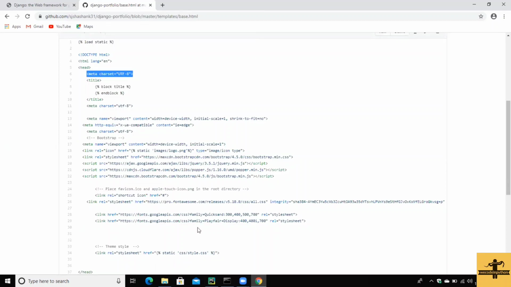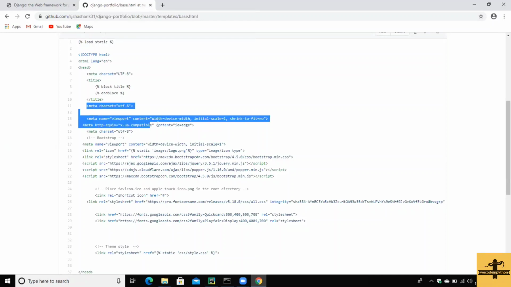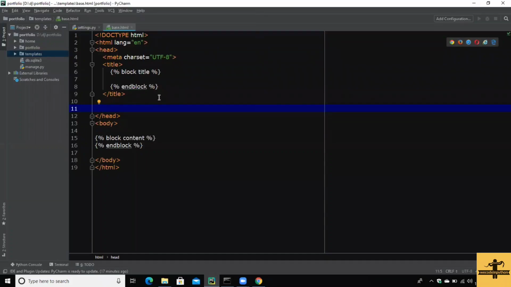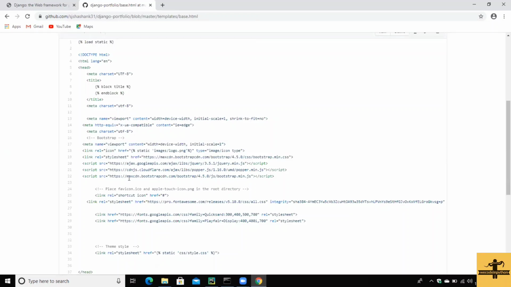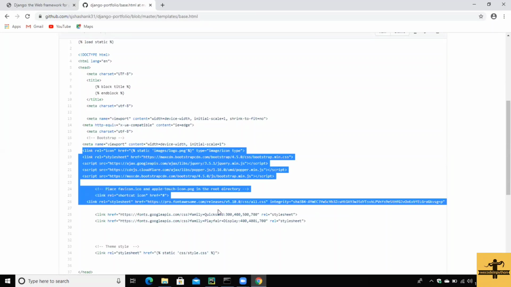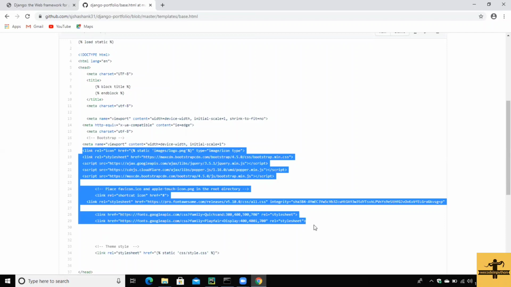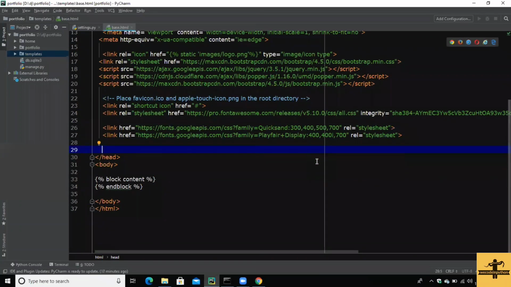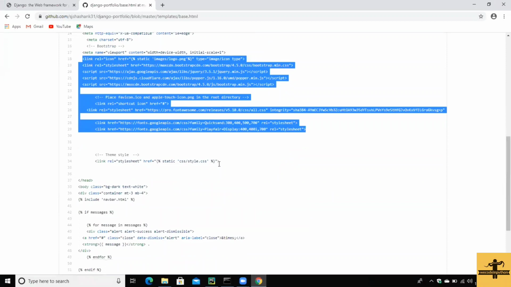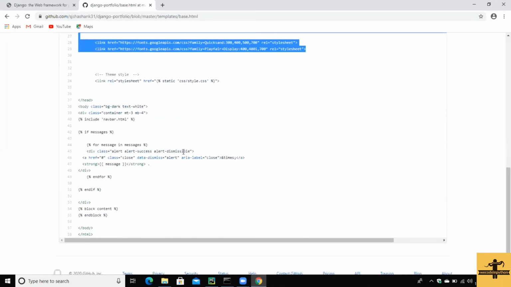Okay, first copy this meta tag. Paste it here, and all the bootstrap files. So this is the static logo file, logo png image, so delete this for now, because we are not doing anything with images. All done. Here we have a link to style.css, we are not having this.